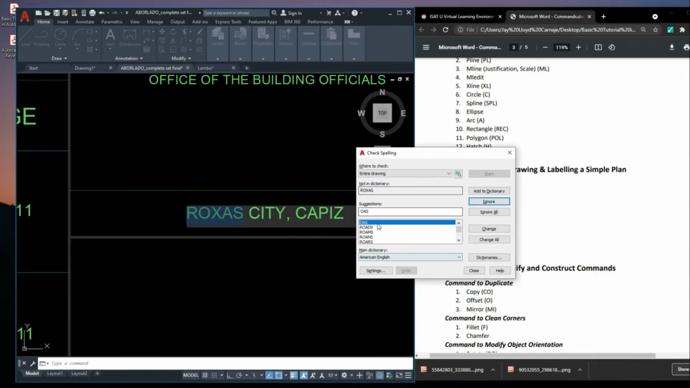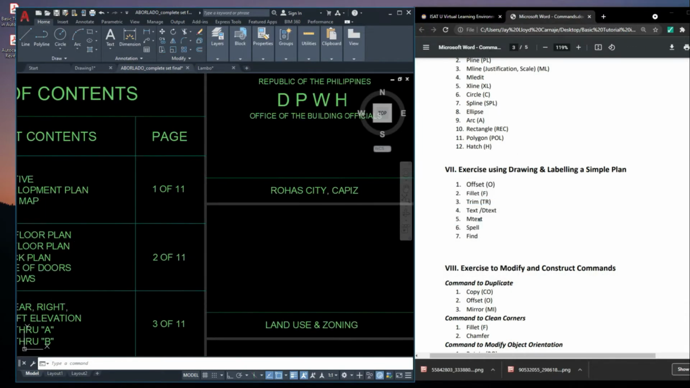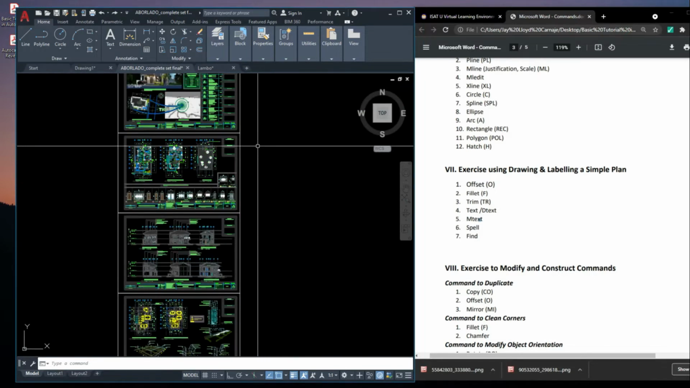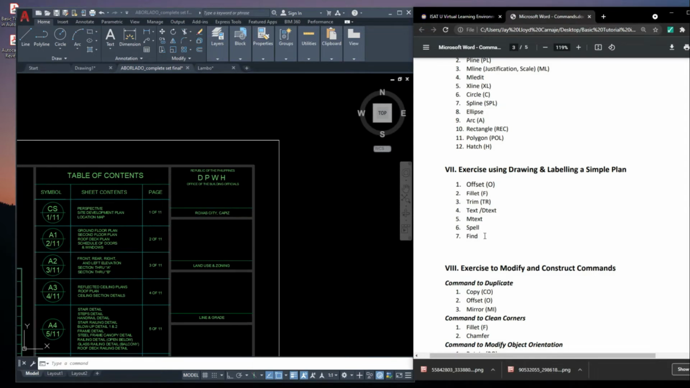So, ang Rojas, for example, sala ang spelling. For example, change ko siya. Okay, so, as you can see, kung anong ibutang mo dira sa suggestion, amo na ang iyang ibutang as correction sa wrong spelling. So, nag-change siya. Okay, so that's for the command spell.